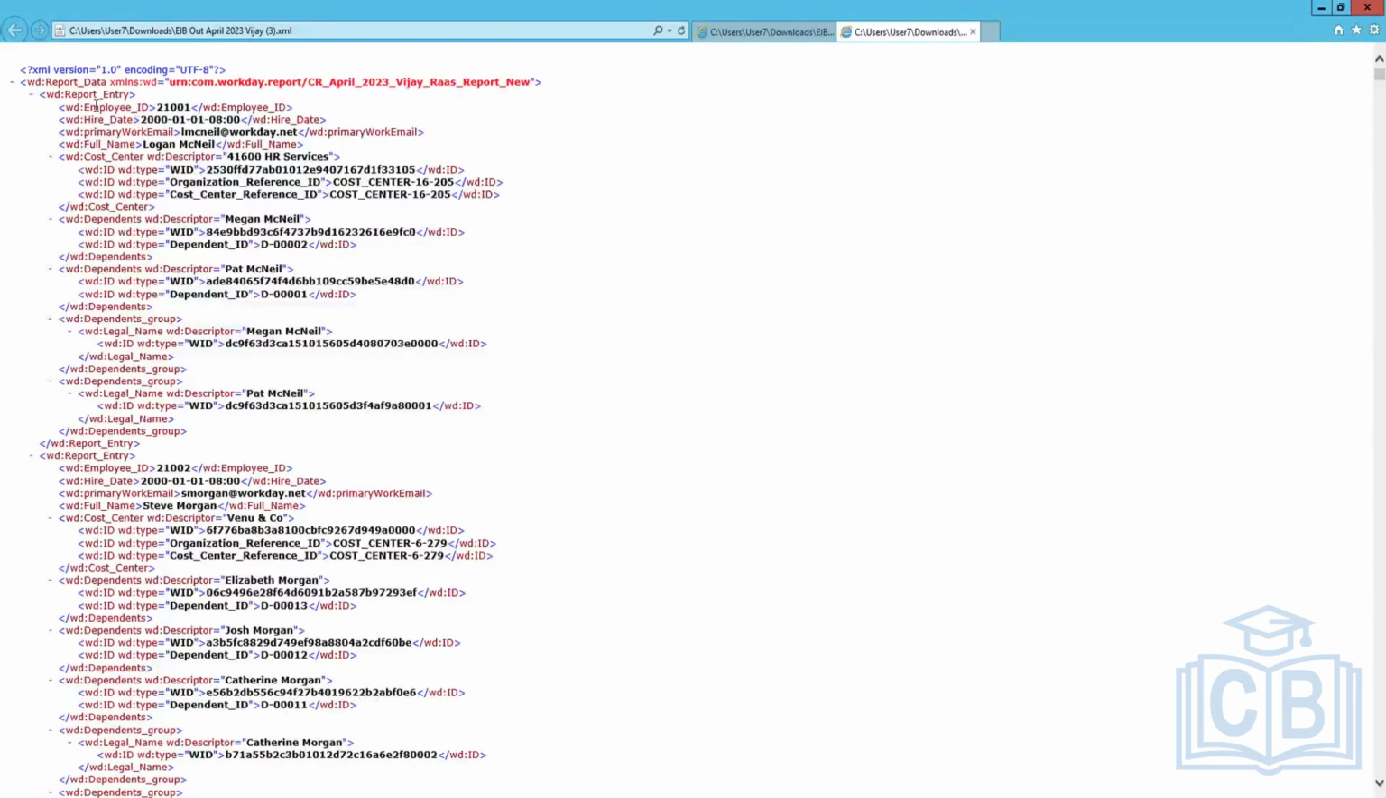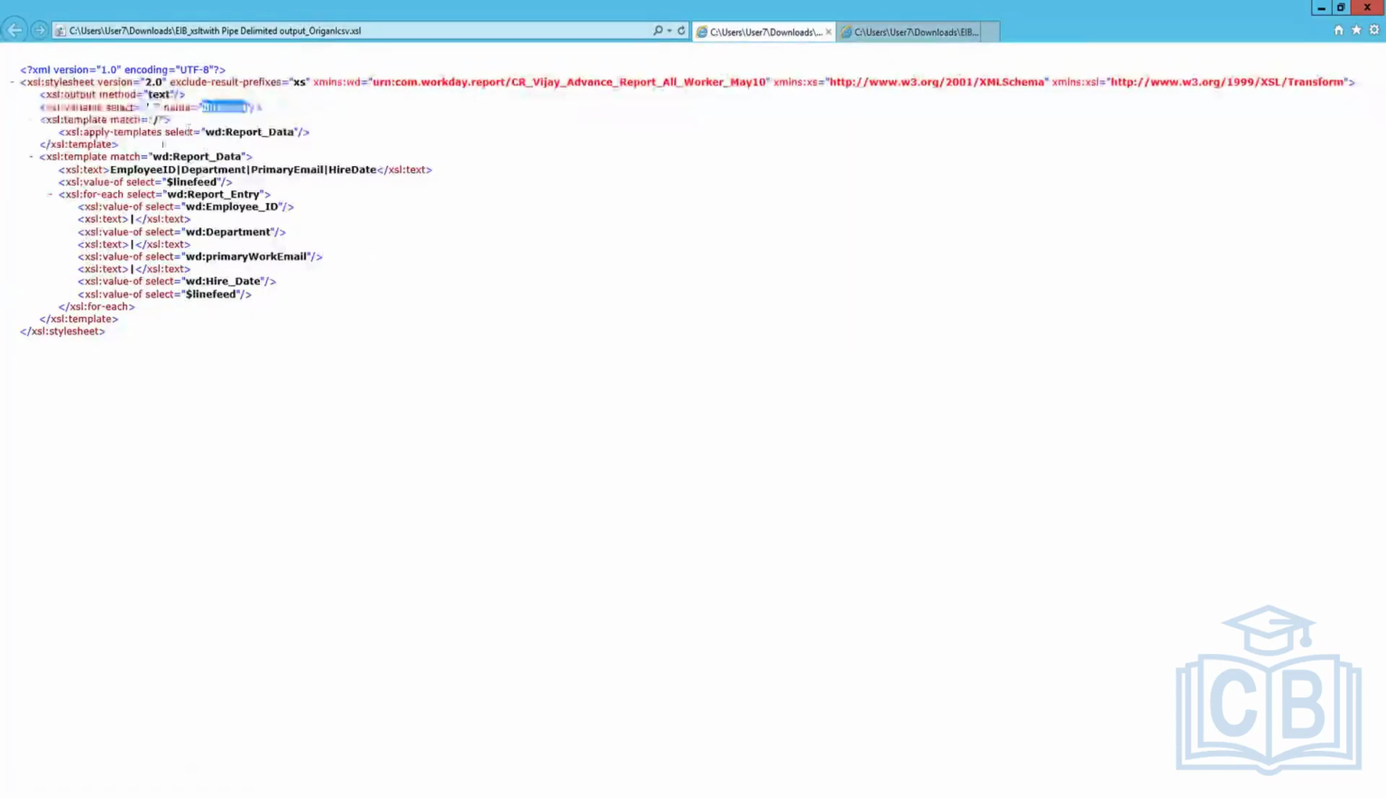So here is your data. Suppose we are applying the XML here. The root will be your WD report data. So we want our cursor to be on the WD report data. That's why we are matching the template to the /. So the / means the root directory. So here we are matching the root template by doing this.